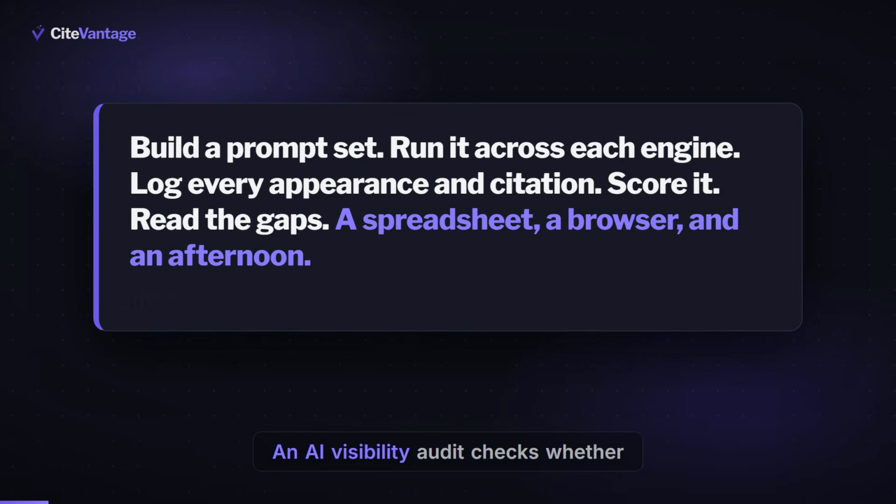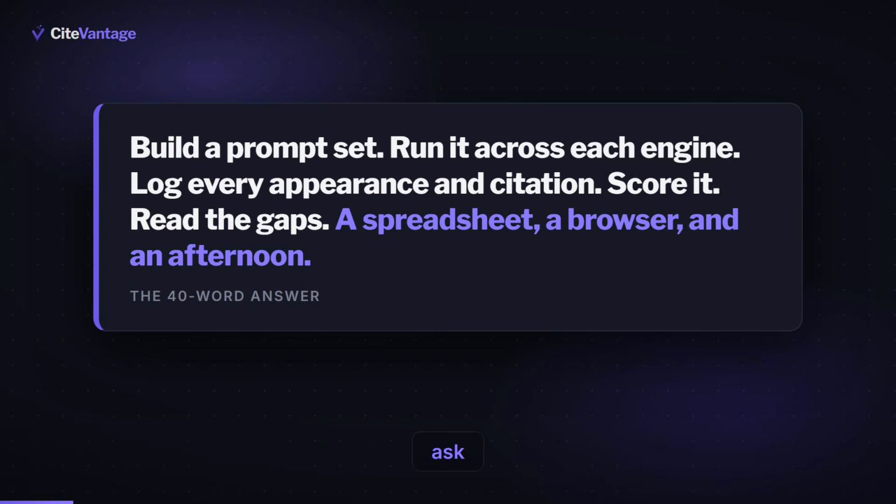An AI visibility audit checks whether ChatGPT, Perplexity, Gemini and Google AI Overviews name your brand when buyers ask. You build a prompt set, run it across each engine, log every appearance and citation, score it, and read the gaps. The whole thing runs free.